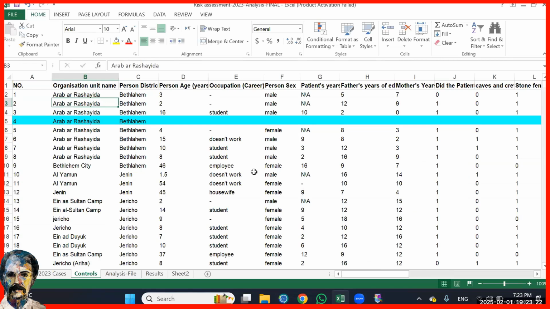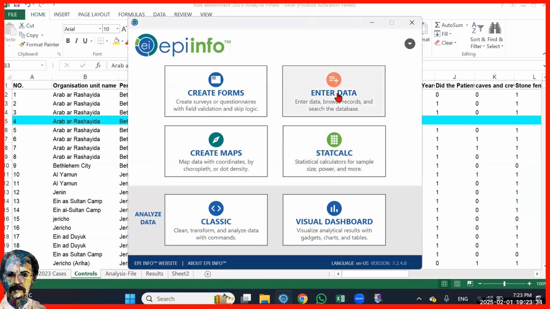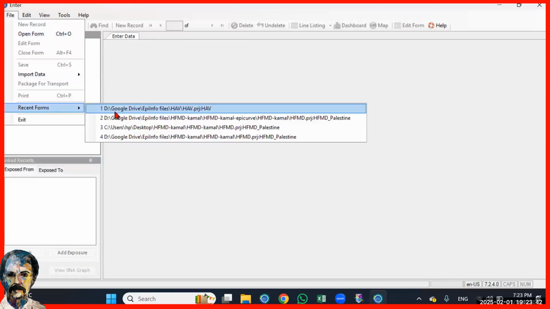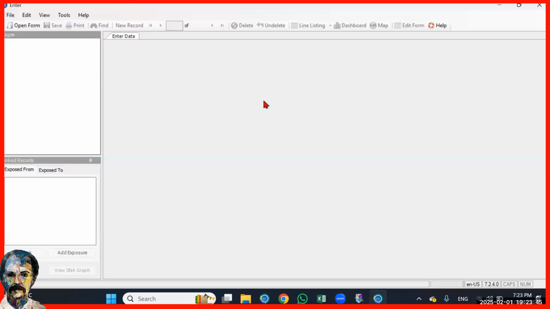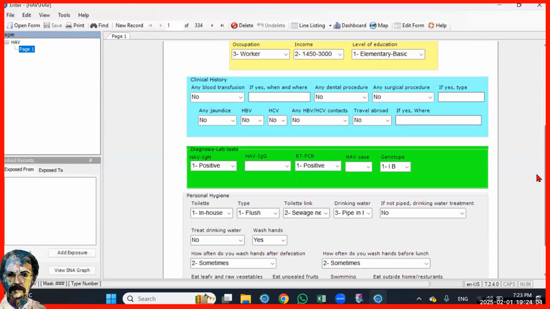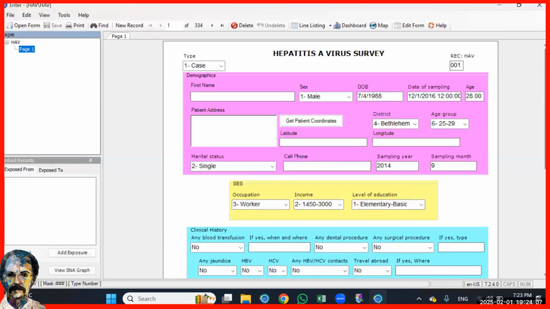You have two ways to do it. Either you do it by Excel file, maybe it's faster as students, or you can go to EpiInfo itself, enter data and create a form for EpiInfo, and maybe I can show you recent forms. Hepatitis A, for instance. You can create a very nice form like this one and just start filling. We have 334 patients here. You can do this for people who want to come back and for people who want something professional.